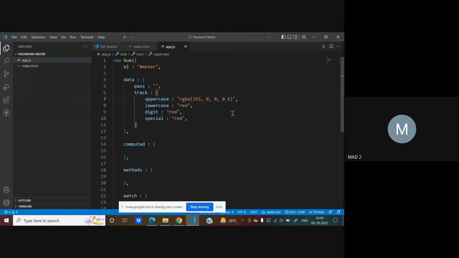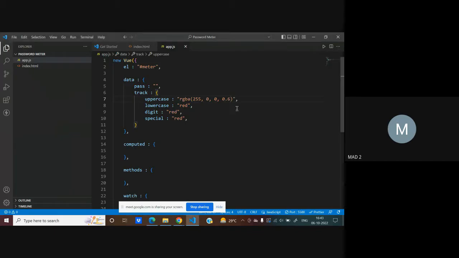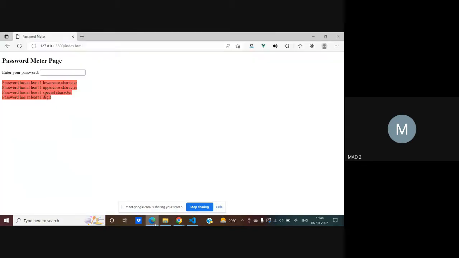0.6. I think this is okay. So what I'll do is simply copy this value and paste it for the others as well. Okay, this is looking nice now.